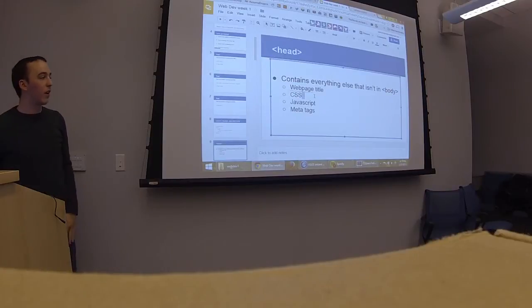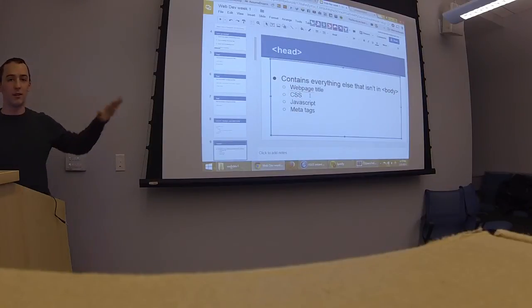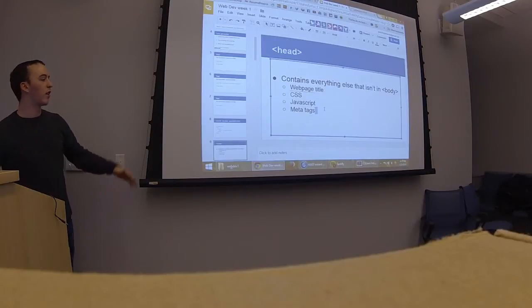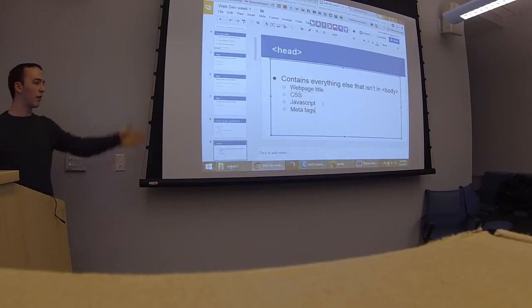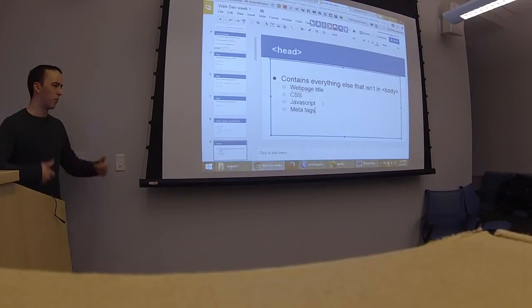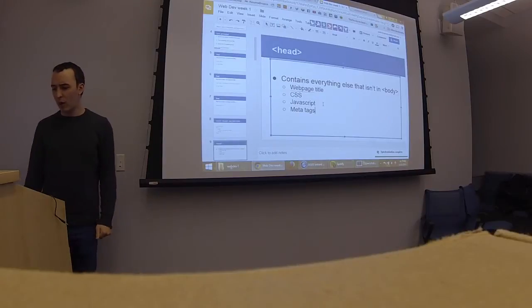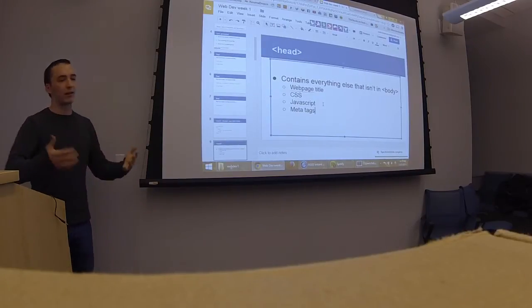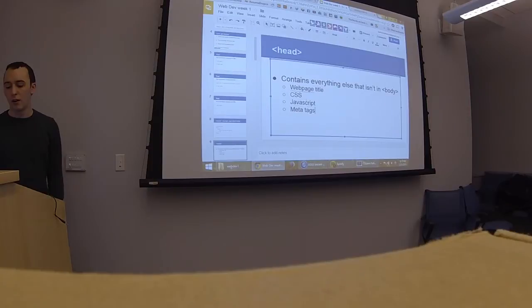It can contain the CSS, which is what styles the page. We'll get to that in a second. It contains the JavaScript, and it contains stuff like meta tags, which aren't very useful right now, but there are some meta tags that are useful, and you can look them up by yourself. I won't be getting into them. But basically anything that isn't direct content will be going into the head.